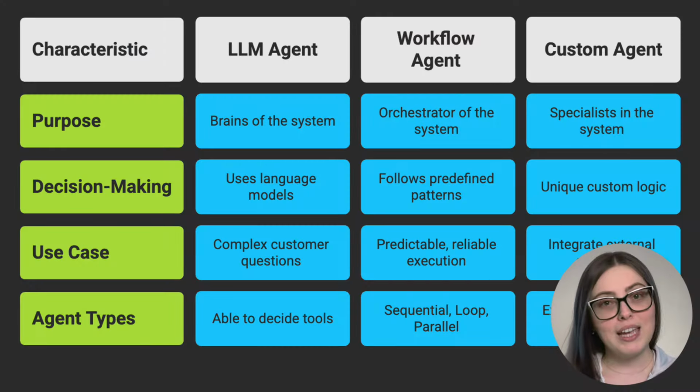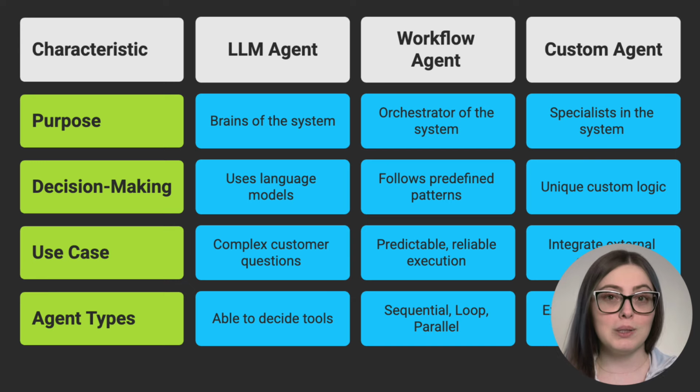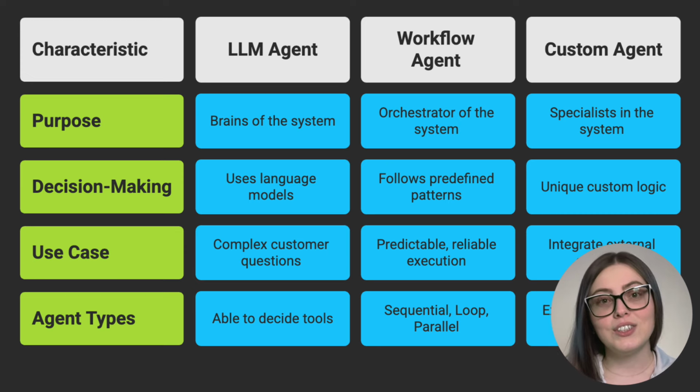ADK has 3 different agent types depending on agent purpose: LLM agents, workflow agents, and custom agents. LLM agents are the brains of our system. These agents leverage large language models like Gemini, Claude, or Llama to understand natural language, reason through problems, and make dynamic decisions. They are perfect for tasks that require flexibility and intelligence, like answering complex customer questions or conducting some research. LLM agents are able to decide which tools to use based on the current conversation context.